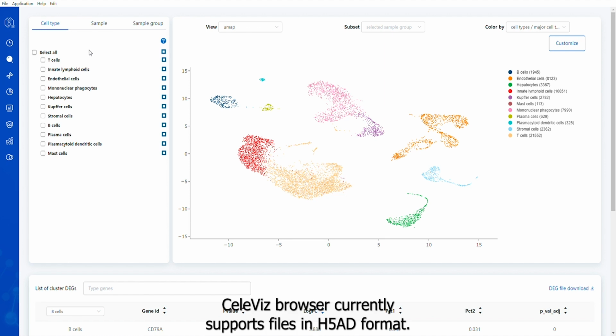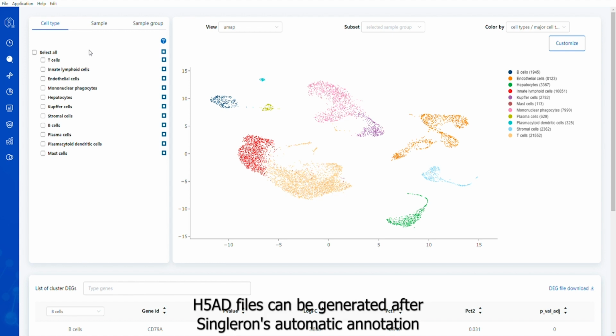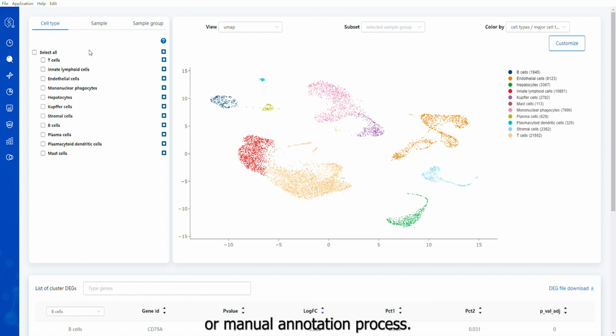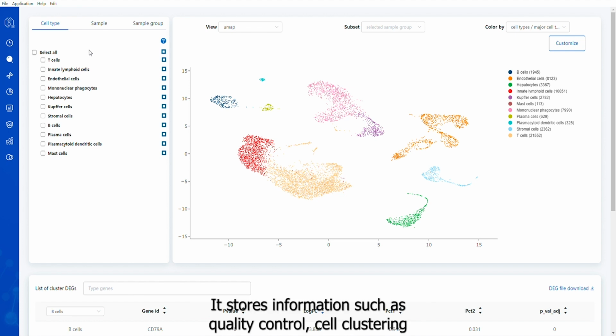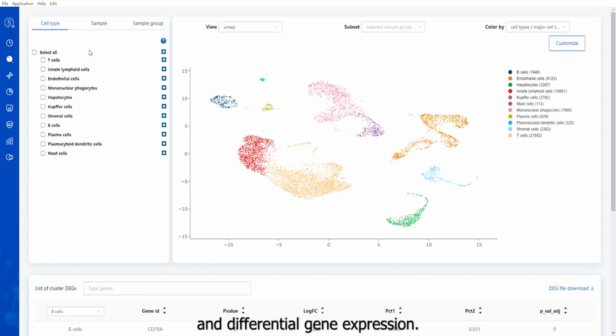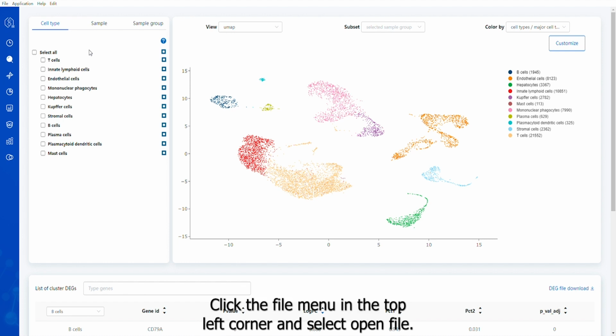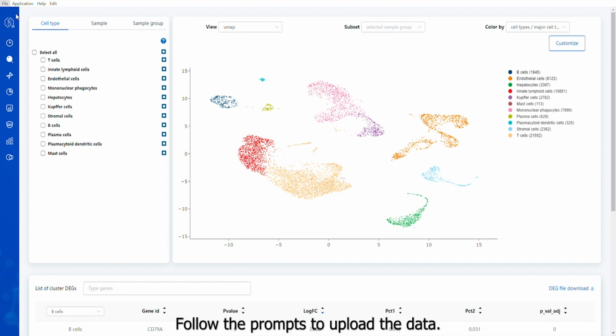CeleViz browser currently supports files in H5AT format. H5AT files can be generated after Singleron's automatic annotation or manual annotation process. It stores information such as quality control, cell clustering, and differential gene expression. Click the File menu in the top left corner and select Open File. Follow the prompts to upload the data.